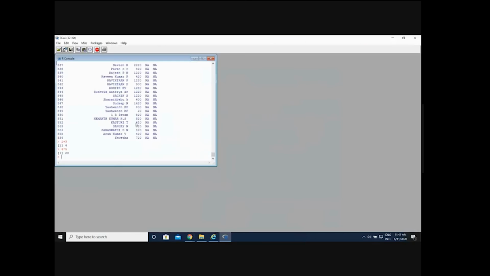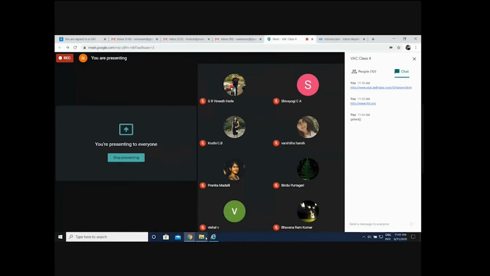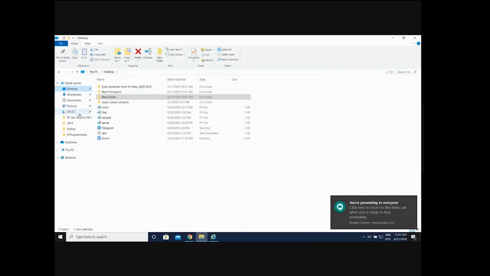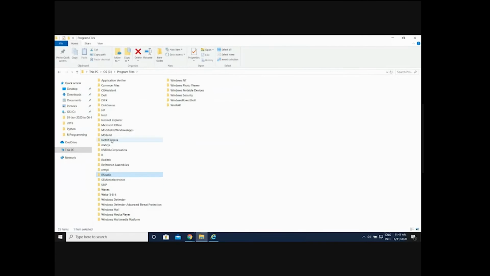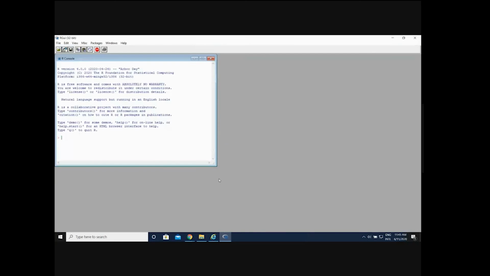Okay. Now what we will do is, if I exit, save workspace image, right? I have saved it. The first time, if you saw, I didn't save, correct? Now let me go to C drive, program files, R, bin, i386. Correct? Again, though you save, saving your workspace is different and saving your content is different.